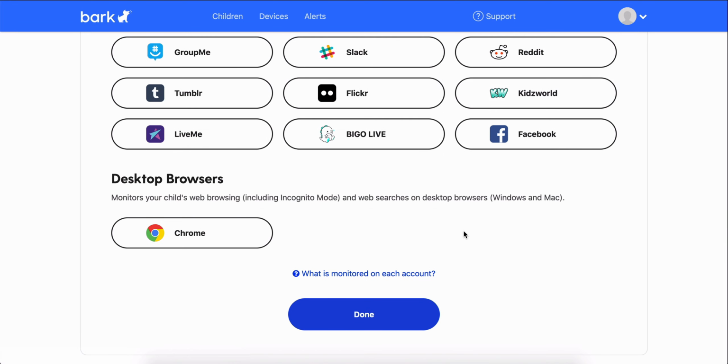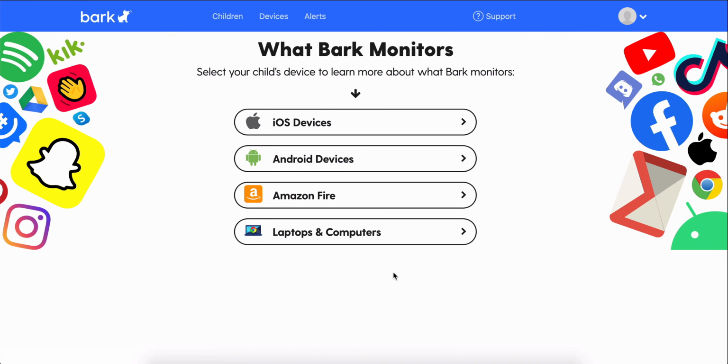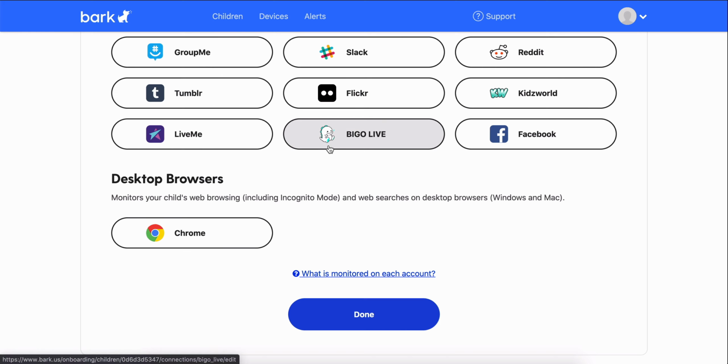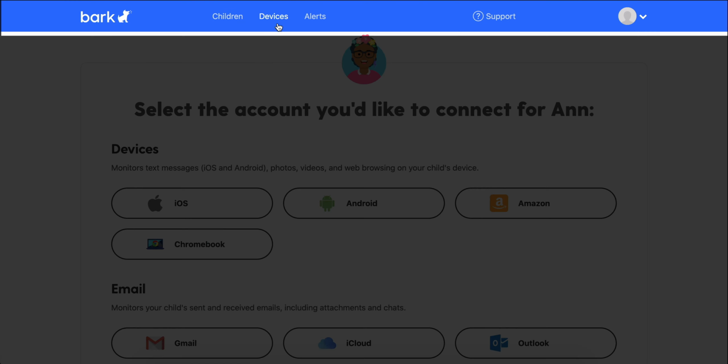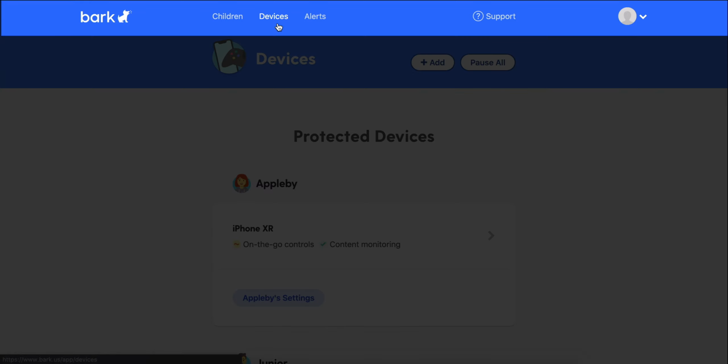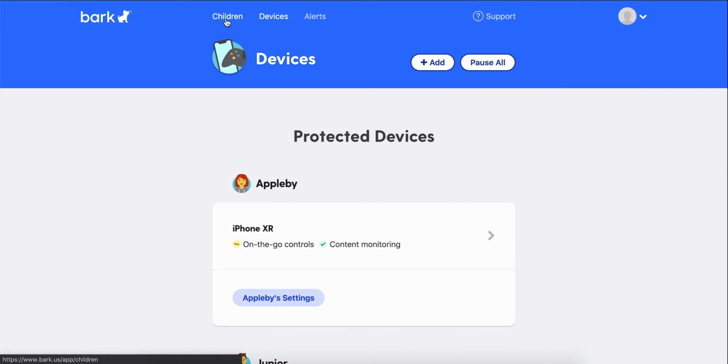What's a little bit new about this is if you click on what is monitored on each account, you'll be taken to this new What Bart Monitors page. It's tailored to show you what we monitor on each type of device, so we're really excited for you to see that as well. But going back to the dashboard, let's click into Devices. We already talked about the children's page. That page is the home page that you first landed on.